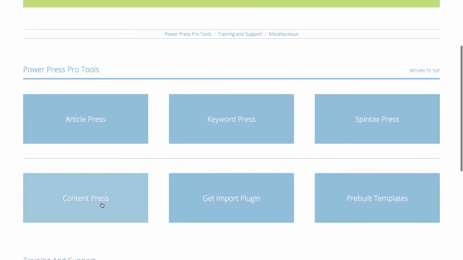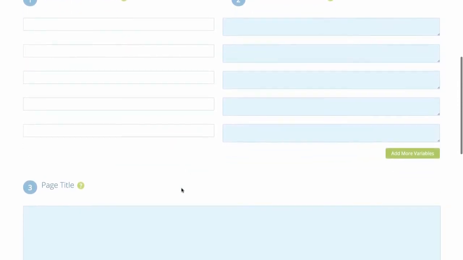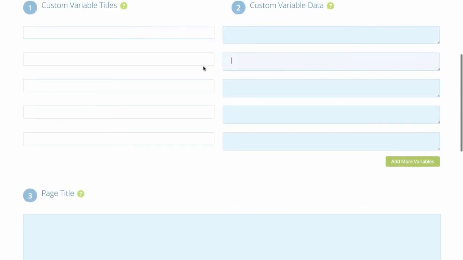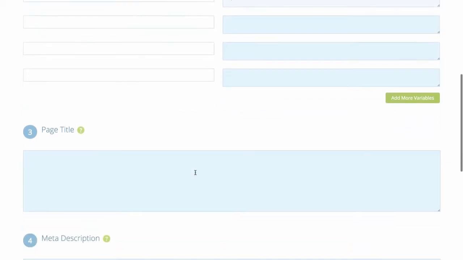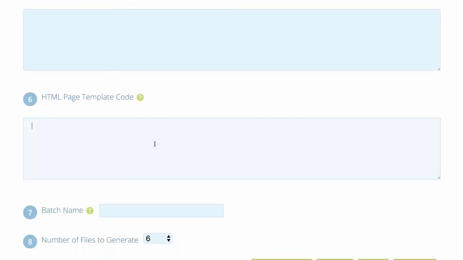And so the content press, this content press is where you will begin to create the actual profile for your PPP run. And so these profiles, you're going to create some variables, and we'll get into more training on this later on. This is just an introduction of the tools. This is where everything comes together. Your page titles, descriptions, page tags, your final HTML code, your template for the actual PPP run. This is going to be where your Spintax gets inserted. You'll give the batch a name and then select how many pages you want to generate. You can save your profile. You can do some test spinning. You can even import and export the settings for saving backup purposes.